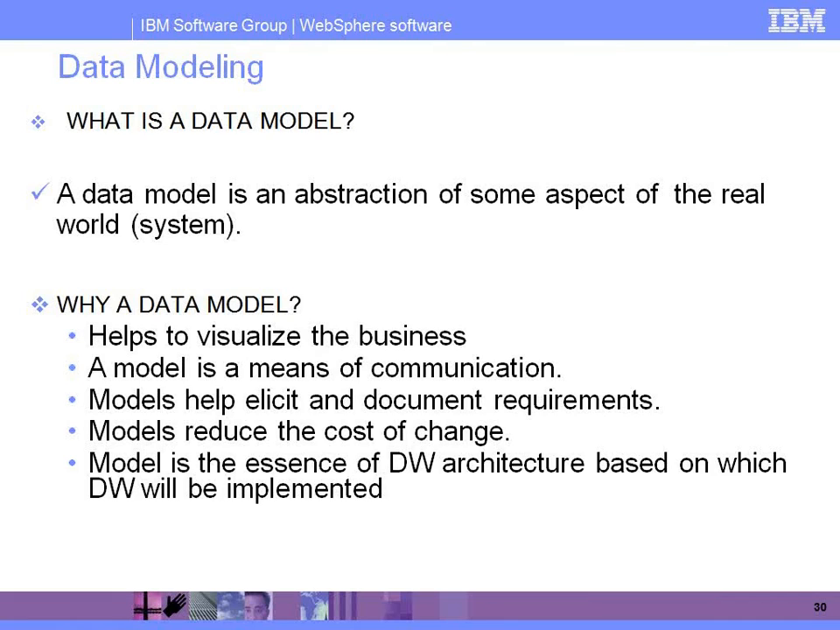The model will also help elicit and document the requirements. The requirements are the details needed to implement this particular warehouse. Those we are going to document. That's the purpose of modeling.